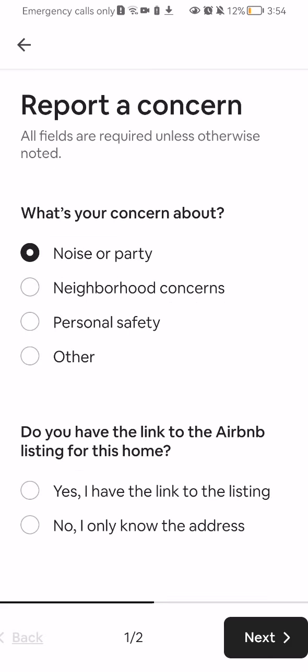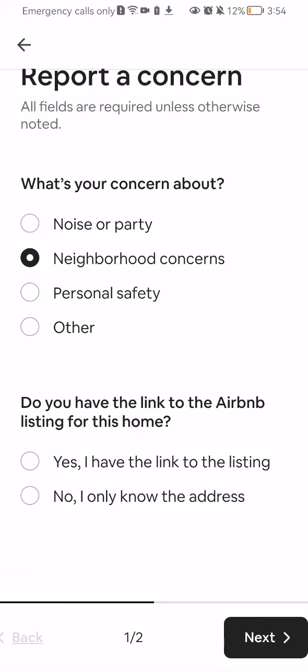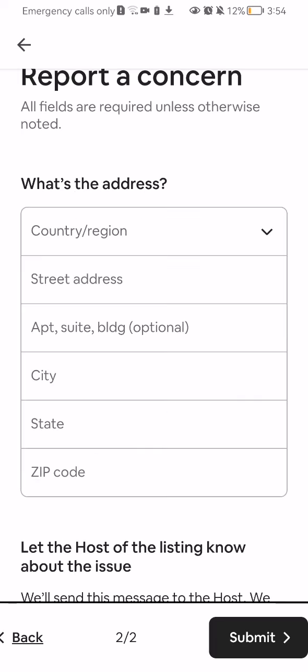The first thing you need to do is select what your concern is about. So it can be noise or party, neighborhood concerns, personal safety or other. And now you have to select basically if you have the link to the Airbnb listing for this home. If you have it, you should select yes, if not, no, and move to the next part.